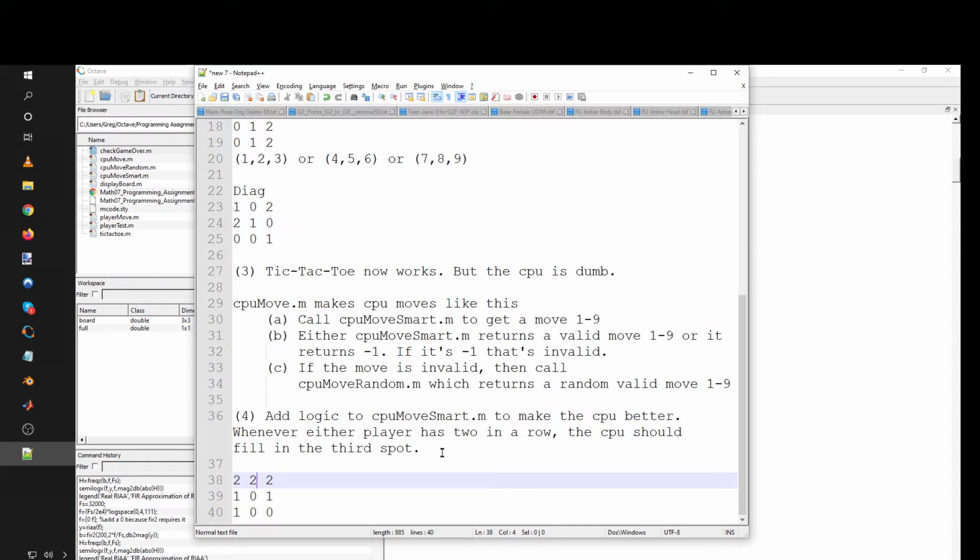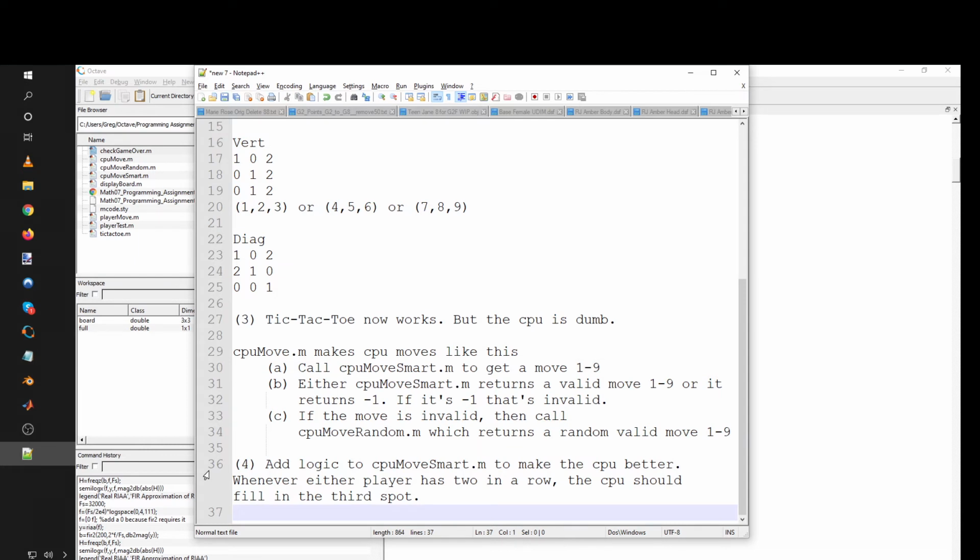So basically, this logic here, whenever a player has 2 in a row, CPU should fill in the third spot. That will either win or block. Either way, it's something that you want to do. So you have one small piece of logic, and it will do a lot for making the CPU play better. So that's why we're going to do that.